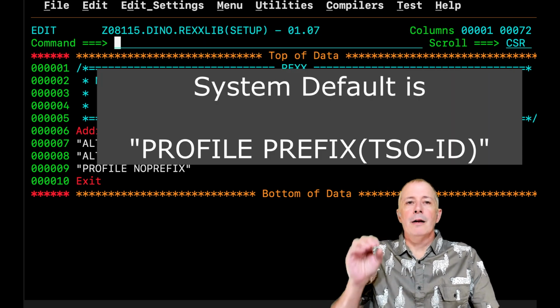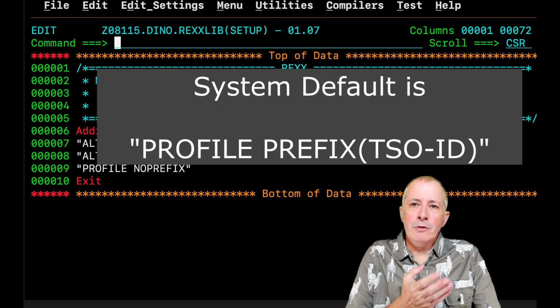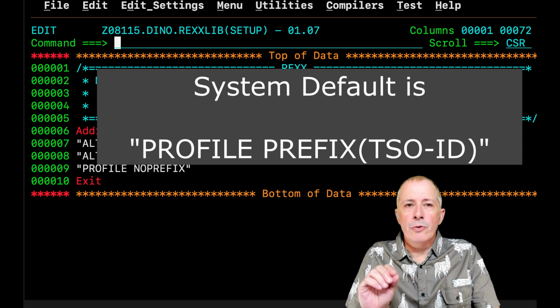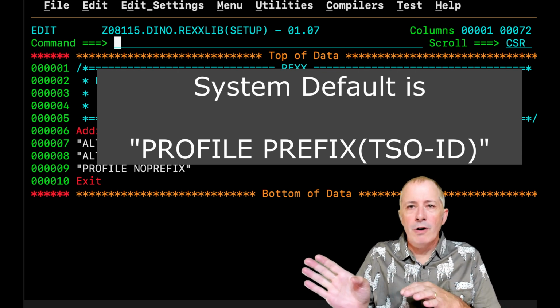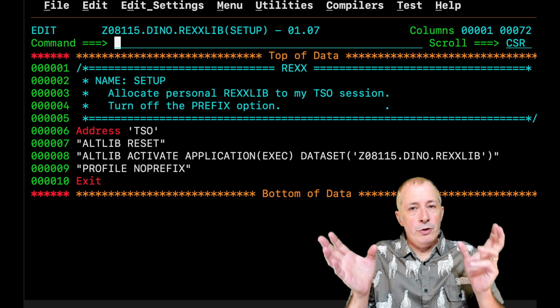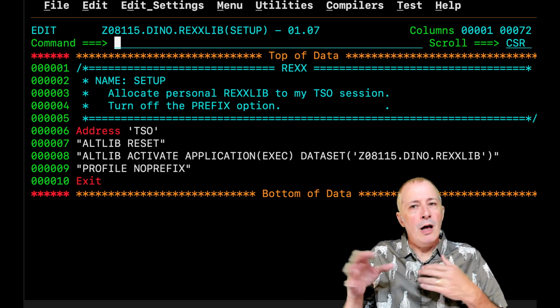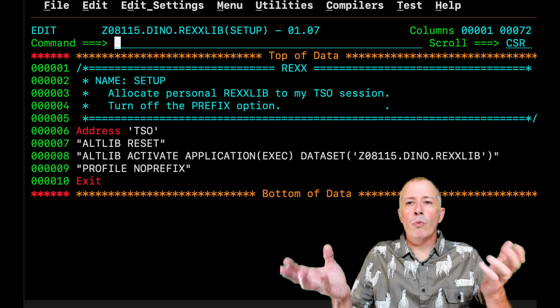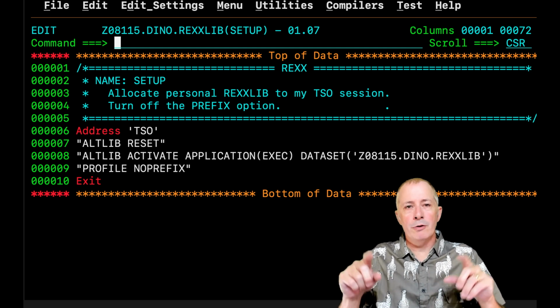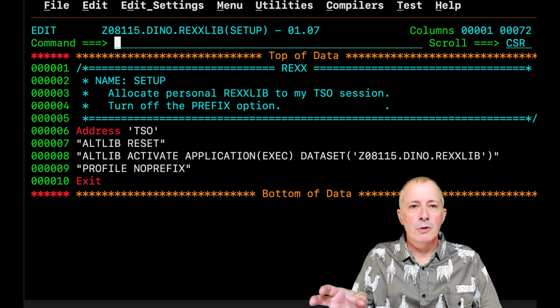Line 9. The PROFILE PREFIX command tells TSO the node to prefix to non-qualified dataset names. It is generally your TSO ID. I do not like that behavior. I do not want to have to remember to enclose datasets within quotes.